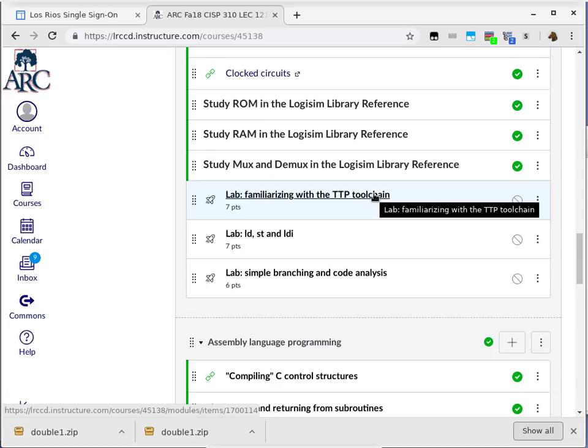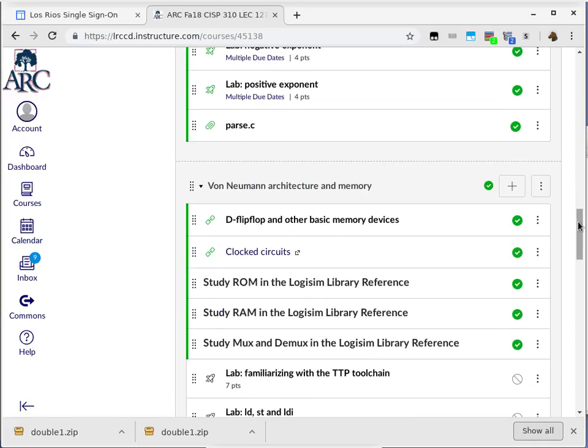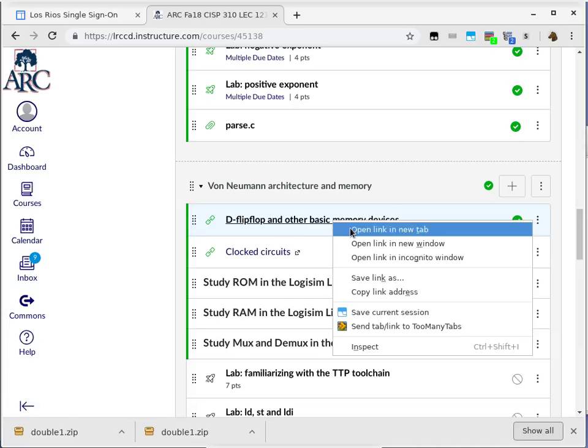Part of the title of this class is computer organization. It's not just assembly language programming, it is also computer organization. And we are working from the ground up. We are doing a bottom up type of understanding of how computers work. So this is just to give you a preview of what is coming. But today we'll just be focusing on D flip-flops and other basic memory devices.